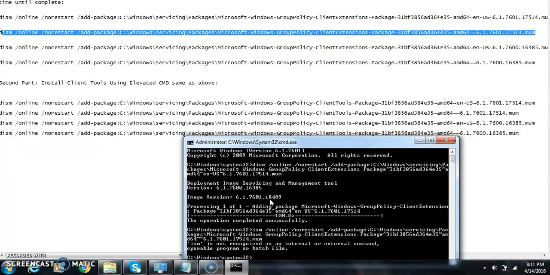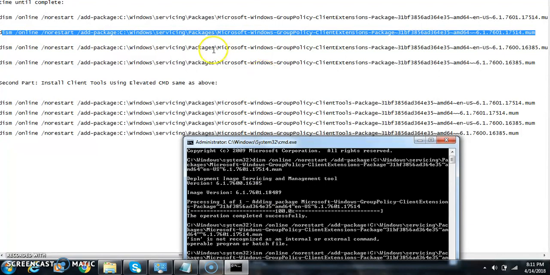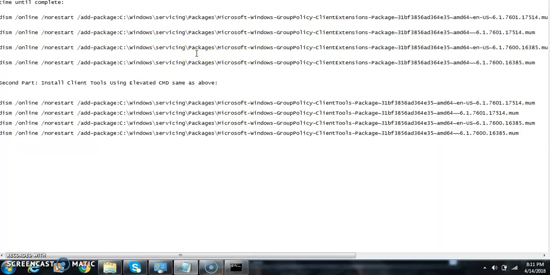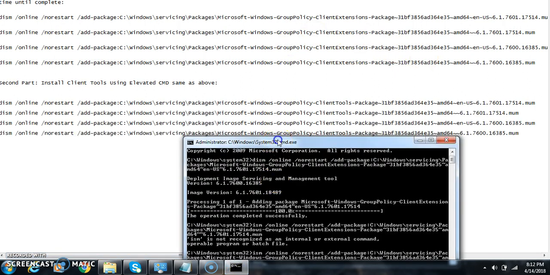So we're missing something. What did I do? So when I typed it in here, no restarts, Windows, add package, Windows package, Microsoft Windows. I must have been missing something. Let's see.